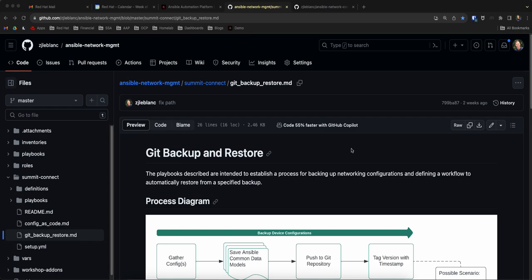Everyone, Zach here. So today I'm going to walk through a demo I did recently at Red Hat Summit Connect in Houston. I was covering a couple of Ansible for networking use cases, and the first one I want to start off with is using Git to do a backup and restore of your network configs.